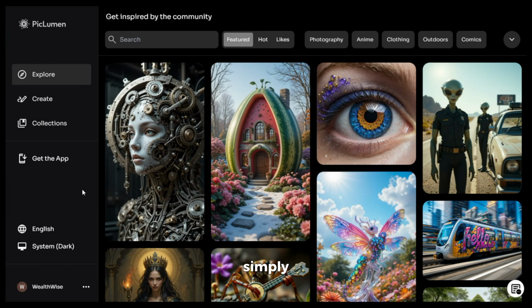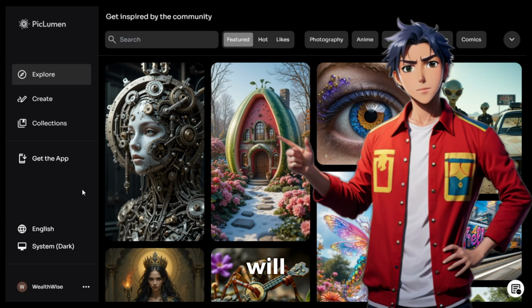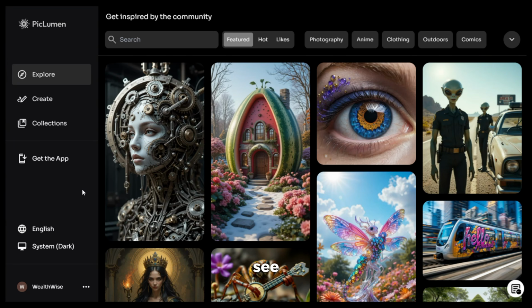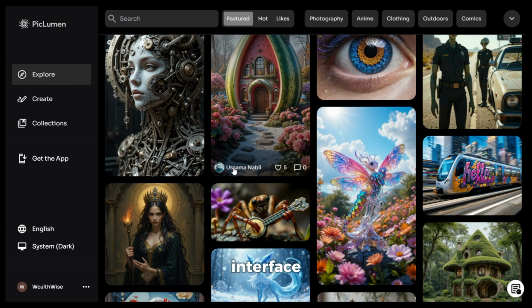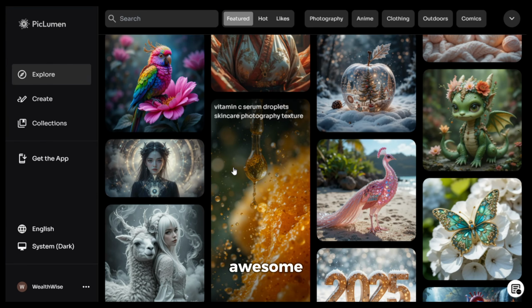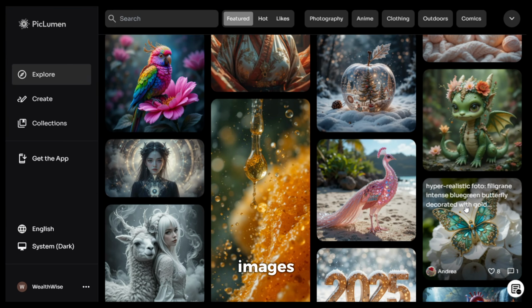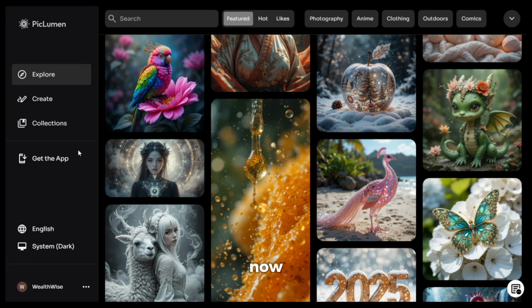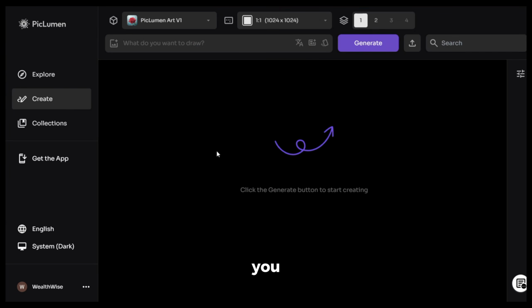Now, to get started, simply click on the link in the description and sign up using your email ID. After that, you will see an interface like this. As you can see, it has a very sleek and simple interface. Here, you can see images generated by other users, and to be honest, they look pretty awesome too. When you hover over any of the images, it will show you the prompt used, which is pretty useful for taking inspiration. Now, once you click on Create, it will take you to the main interface.